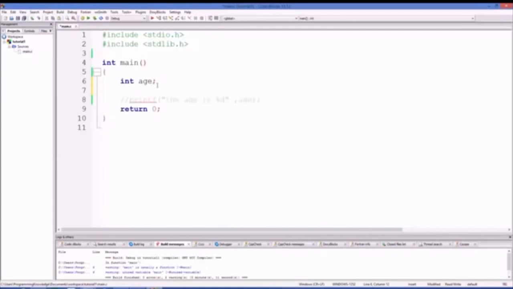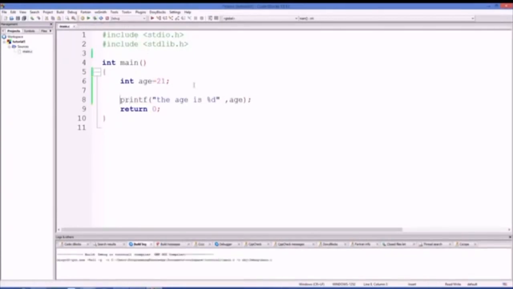And you can also initialize your variable like this, 21. It's totally fine. Whenever you declare your variable, you can at the same time initialize it with this equal to sign. Okay, and whenever you build and run, it will run totally fine.